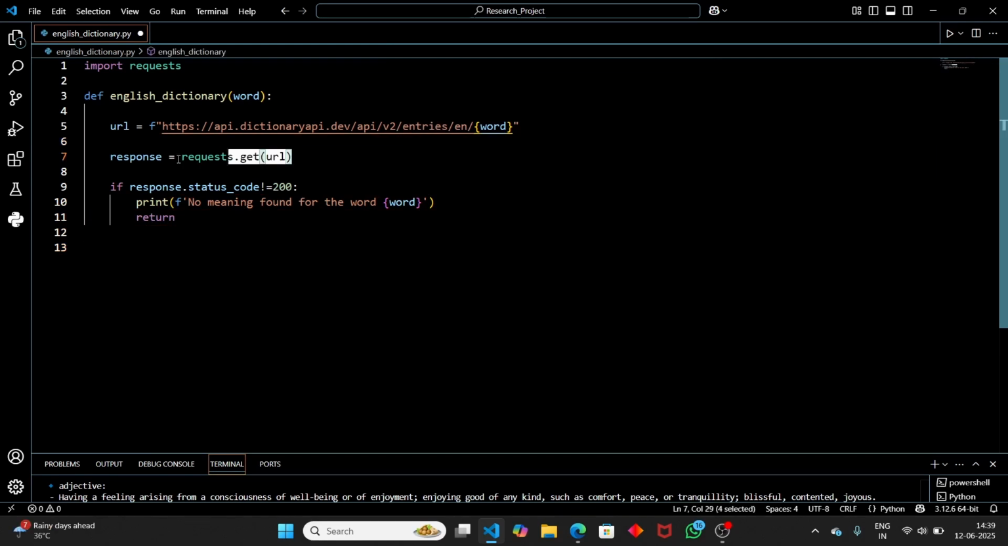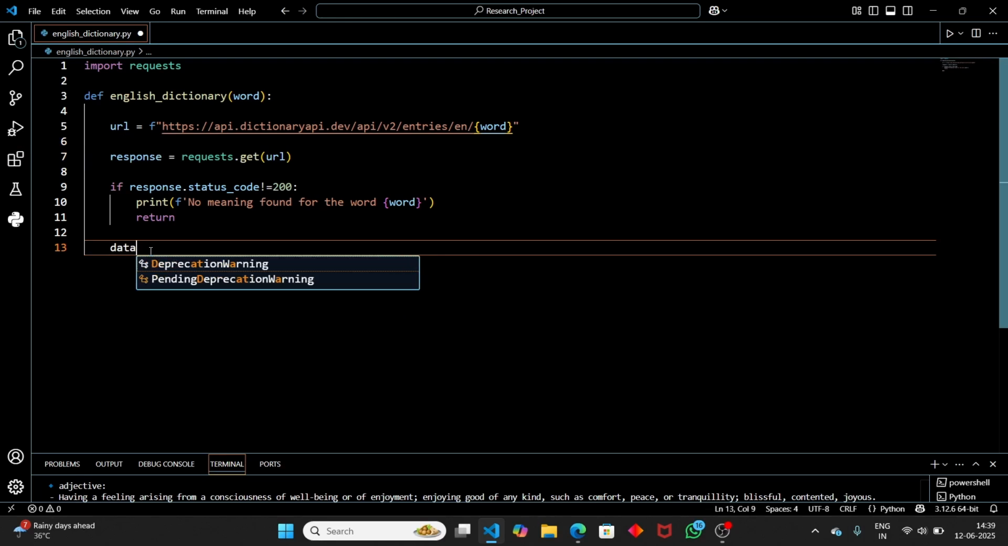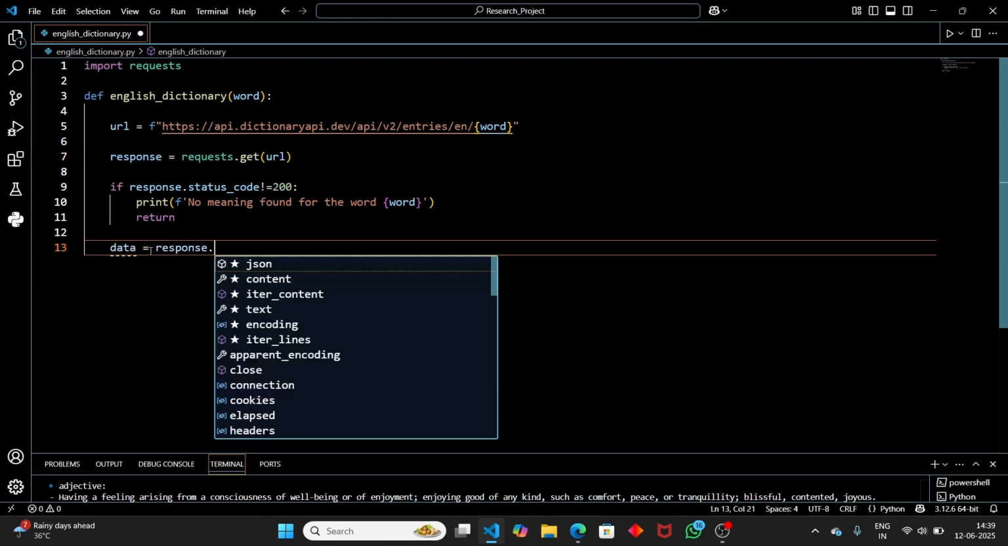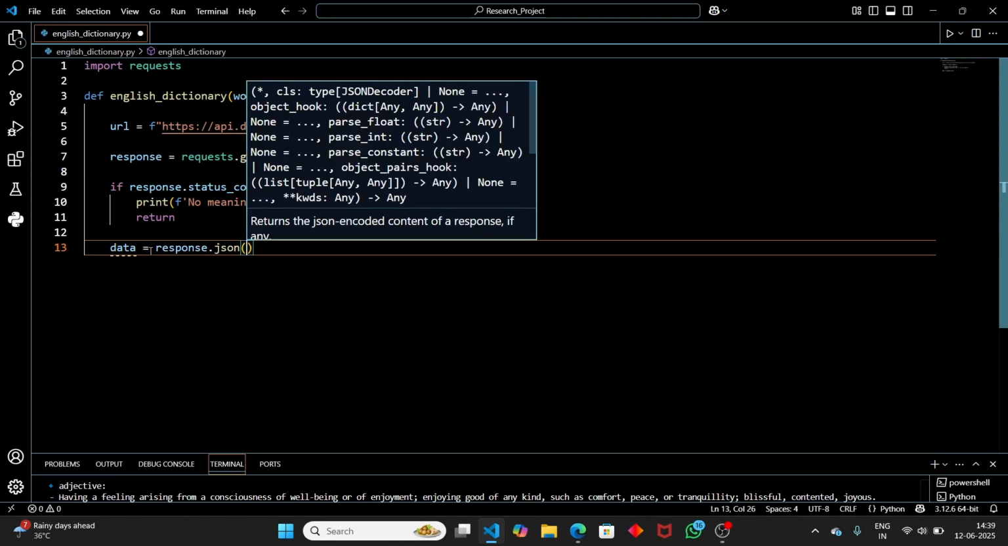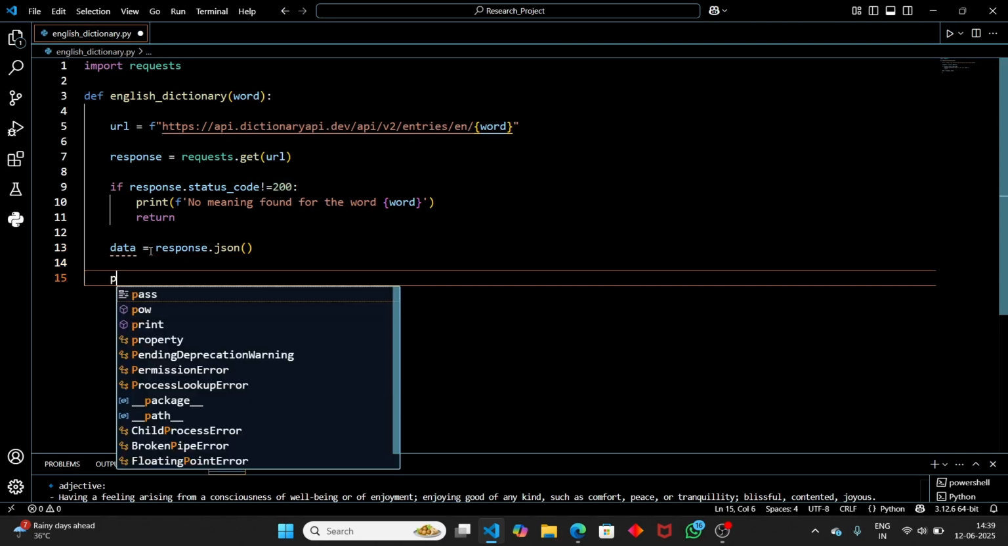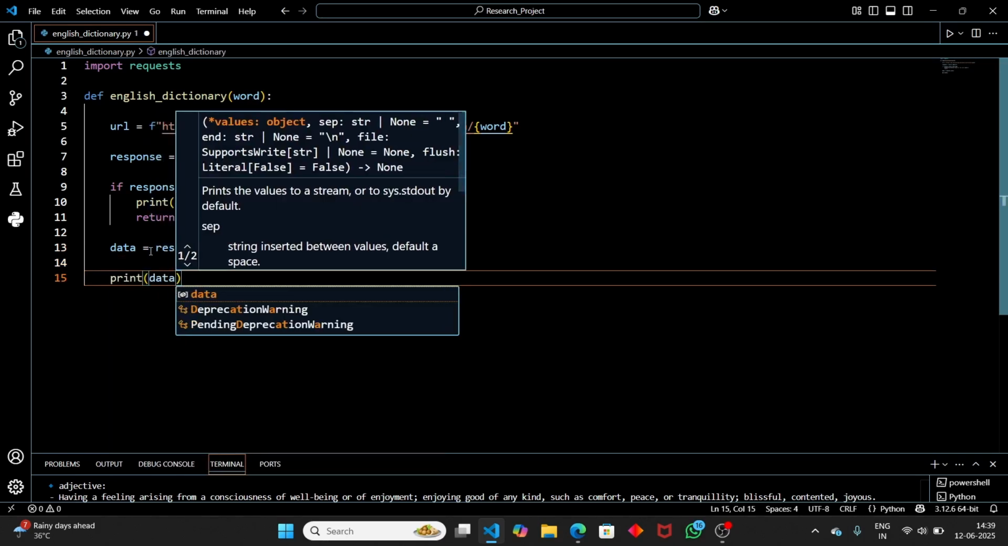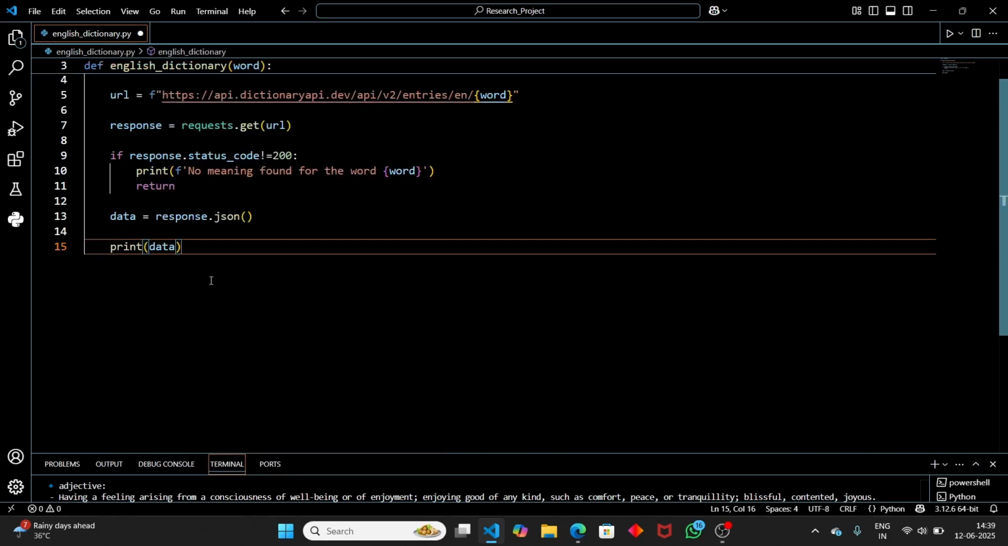But if the status code is 200, then we have the meaning. Once we got the data, we can actually convert it into normal data. So data equal to response.json(). This will give us the data in a JSON format. Now we got the data. So let me print the data now to see what response we got.